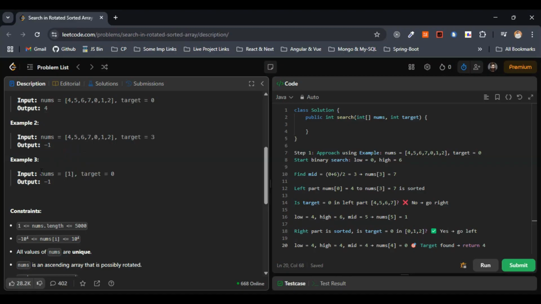Same goes with example 3. We have only one element, the number 1. The target we have been given here is 0, so 0 is not present in the nums array. In this case we have to return -1. I hope the question part is completely clear.